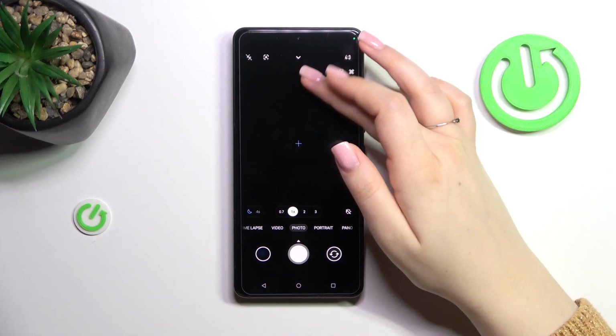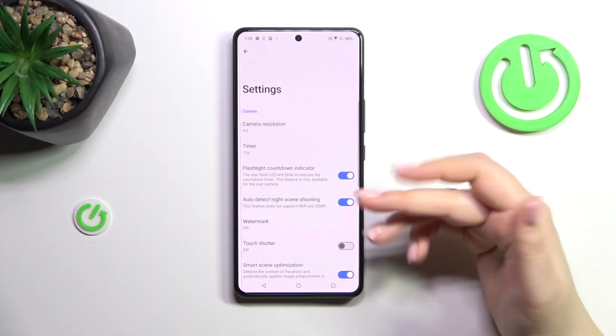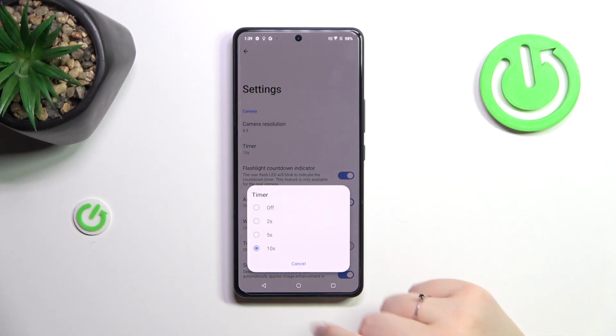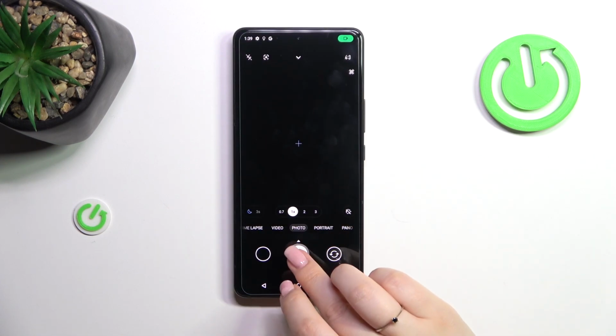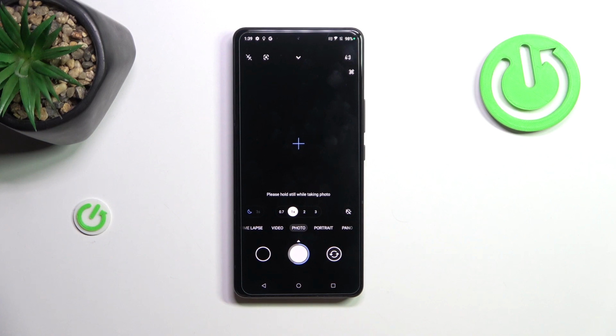Okay, of course you can change the timer just by entering the settings again, or turn it off completely, and from now on your device will take photos right after touching the shutter button.